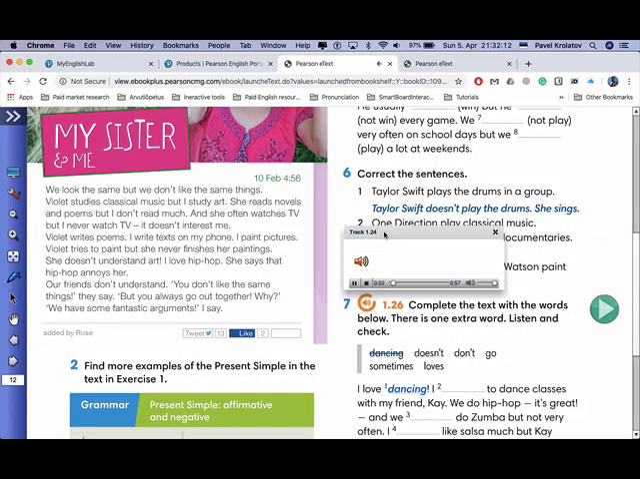We look the same, but we don't like the same things. Violet studies classical music, but I study art. She reads novels and poems, but I don't read much. And she often watches TV, but I never watch TV. It doesn't interest me. Violet writes poems. I write texts on my phone. I paint pictures. Violet tries to paint, but she never finishes her paintings. She doesn't understand art. I love hip-hop. She says that hip-hop annoys her. Our friends don't understand. You don't like the same things, they say, but you always go out together. Why? We have some fantastic arguments, I say.